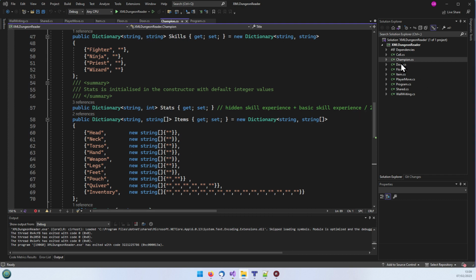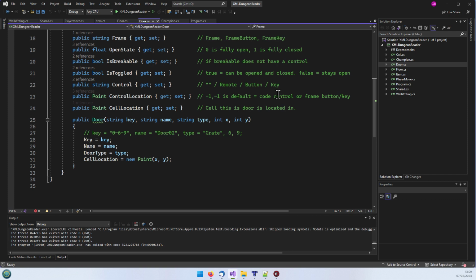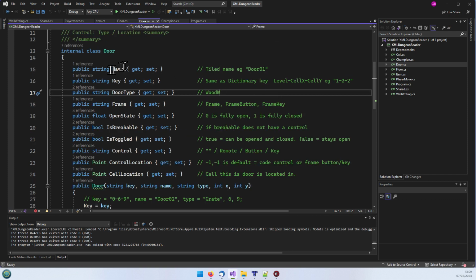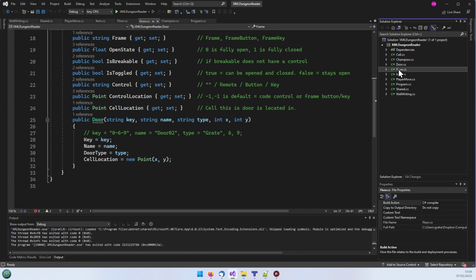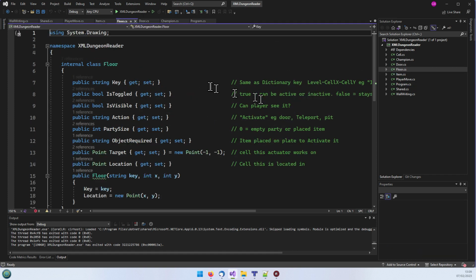Then we've got the door. So the door, again: name, key, the type, whether it's wood, the frame, whether it's a button, open state, breakable, toggled. So all fairly logical stuff is in here. You'll find that most of the classes here are similar. So the floor class, again, it's key, whether it's toggled, visible, and so on. So this fits in with the information that we're putting on Tiled about various things.